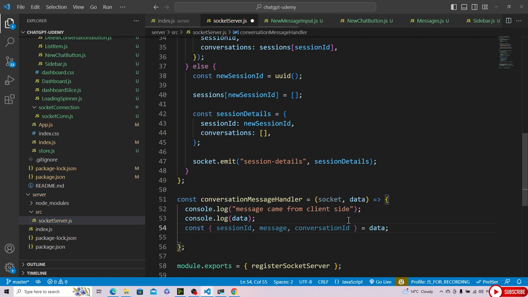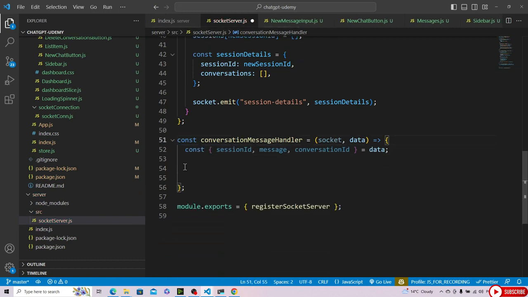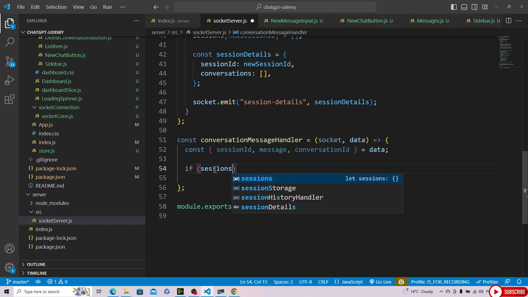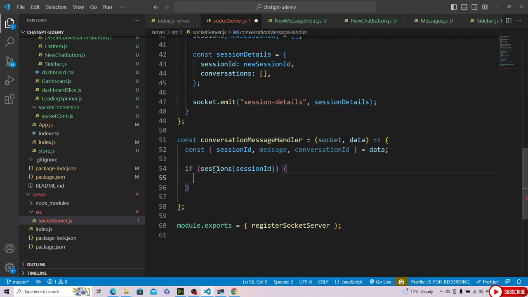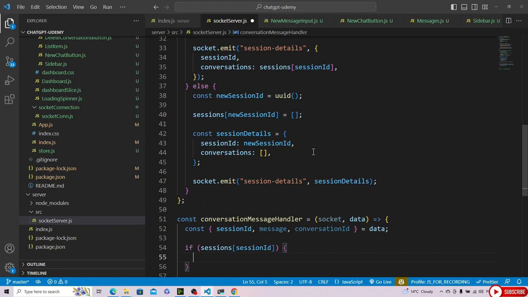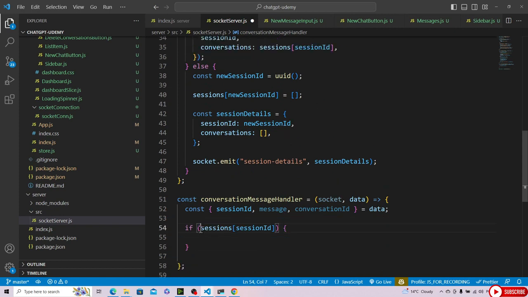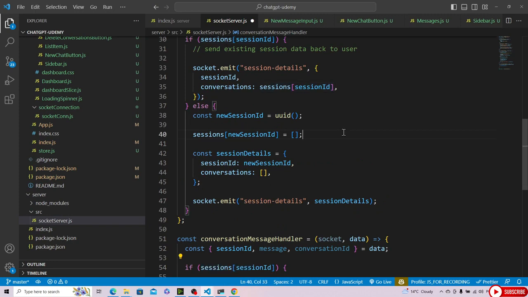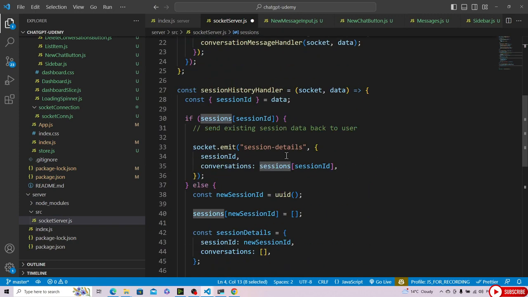And that will be coming, of course, from the data. Now we can remove that, this logs, and now we want to find this session. If sessions of this specific session ID exist, and remember, if the user is going with the flow of the application, if he's not trying to do anything, or our application will not be bugged, this session should be found, because here we are creating the session and adding this to our sessions object.